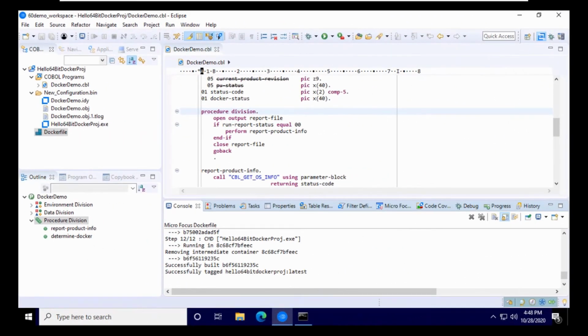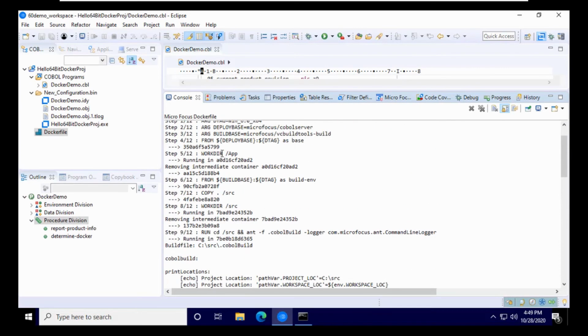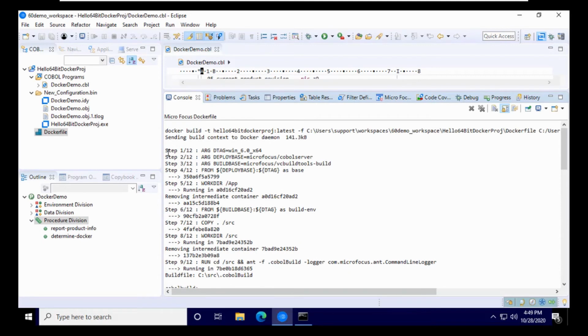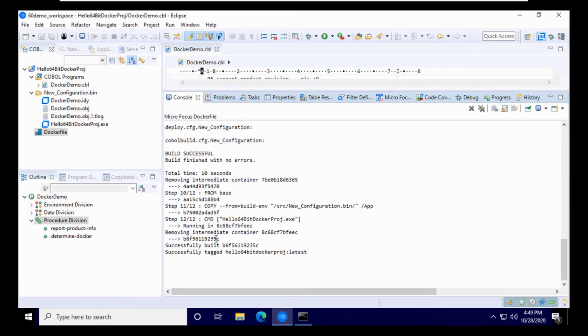After the image build is completed, I can see the messages from Docker in the console view. In fact, the console shows a breakdown of each line in the Docker file being processed. These are listed as numbered steps. At the bottom, we see that our image meant for deployment was successfully built and tagged.